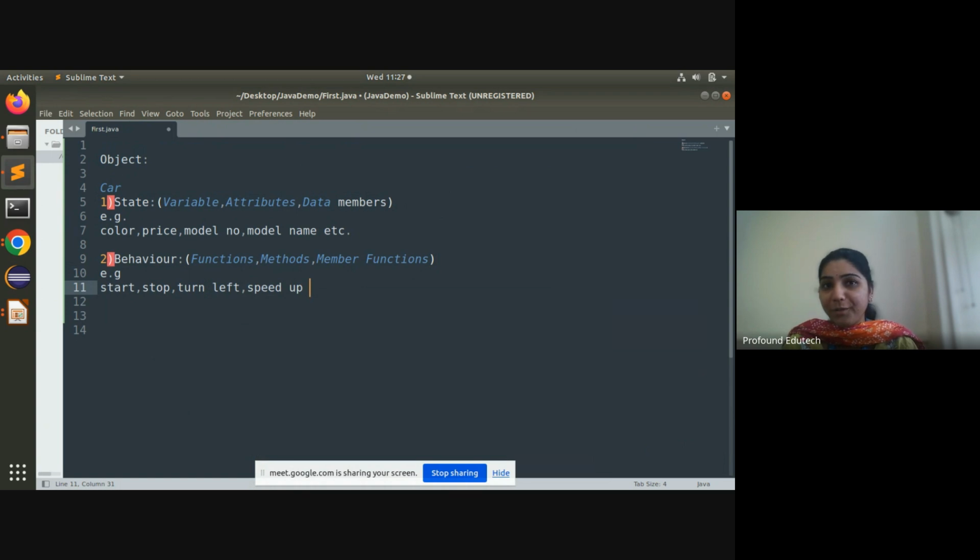One more important point. In an object-oriented programming language, we'll use the class concept also. So see, here a class is a collection of state and behavior. Okay, means a class is a collection of data members and member functions.